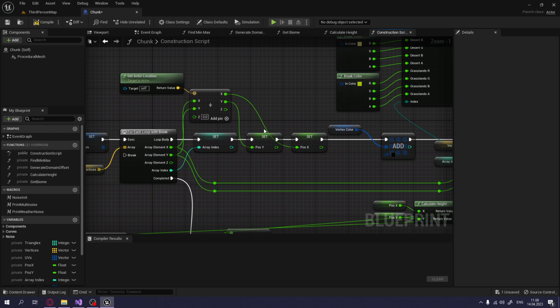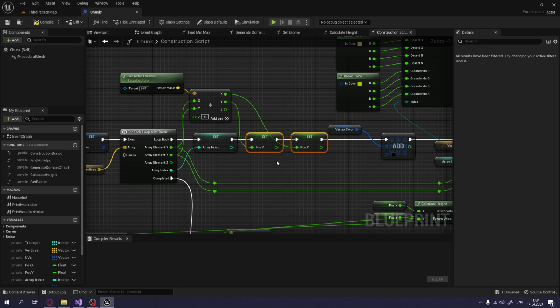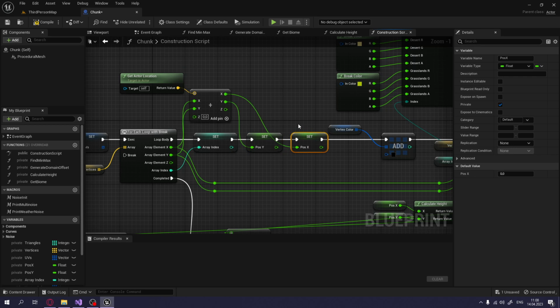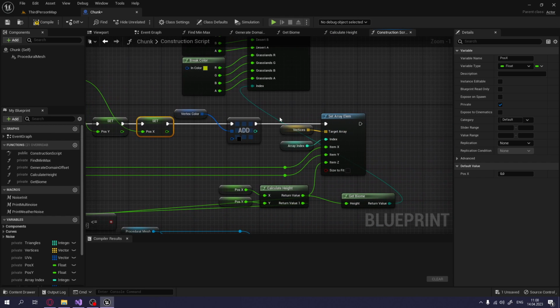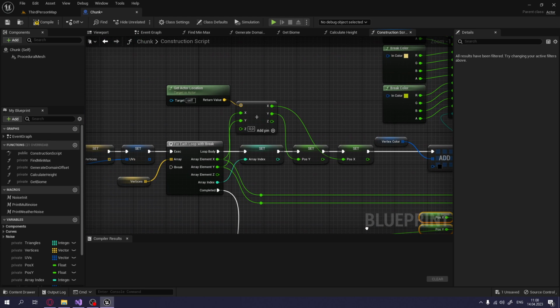What do we see here? Here we get the array index and set it in a variable for convenience, and set our position y and position x variables. It's really important to set these variables, because if we just pass this x and y inside our noise function, we'll get the same noise for each chunk without offset. So we have to add our chunk actor location to this x and y to get the position of this chunk in the world, not in local space, okay?